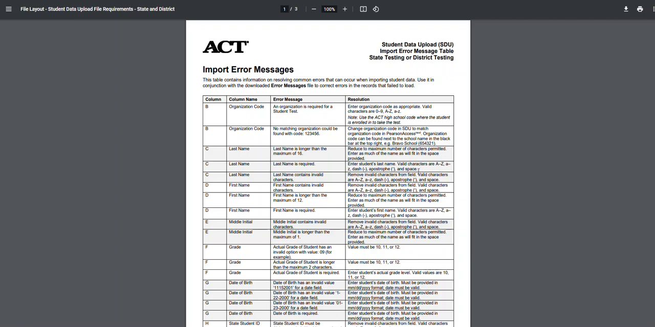Okay, so that will be the end of this presentation on how to complete and import the SDU file.